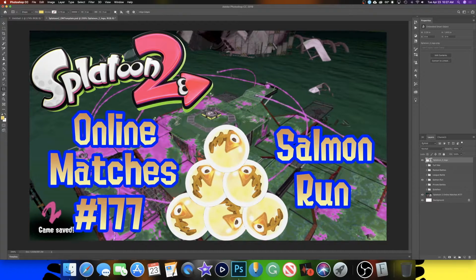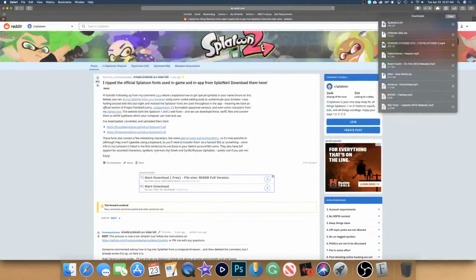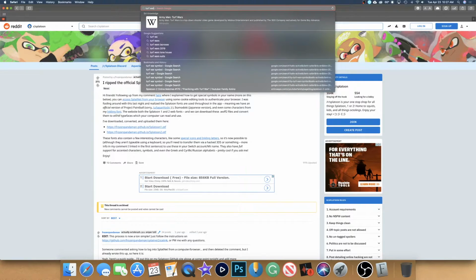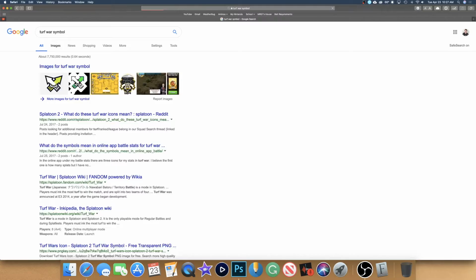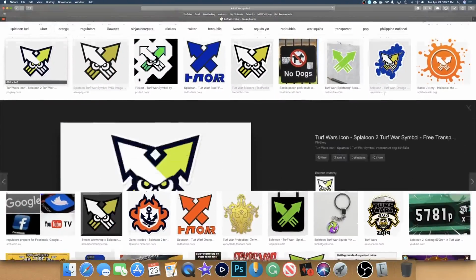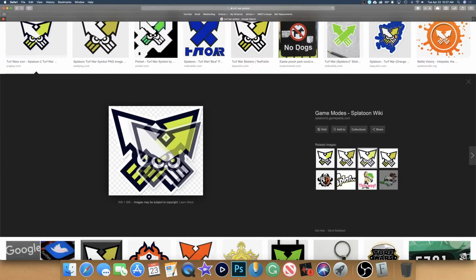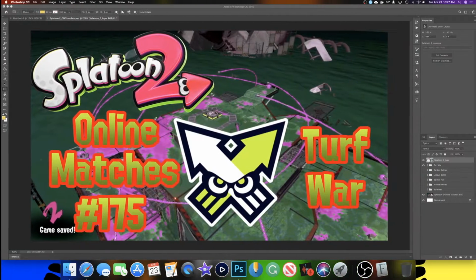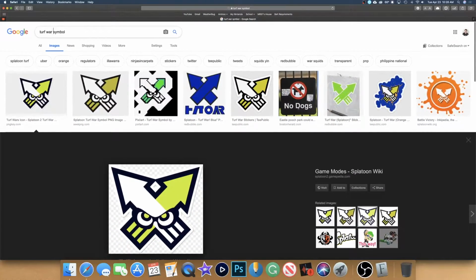You might be wondering, how do I get these center images? So, starting with Turf War, I just googled Turf War symbol. And there you go. Yeah, I feel like it's this one. I'm pretty sure it's this one. I don't think you have to do any work for that one, really. Okay, so then we go to Ranked, and these require work.